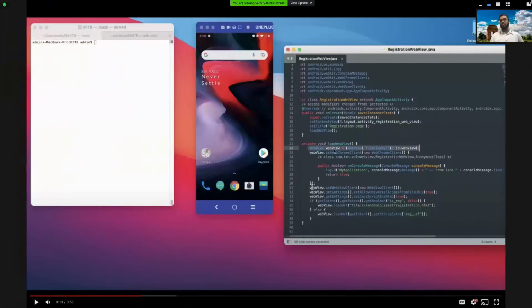the WebView object out of the UI element, and it loads that URL found through the reg URL extras in the intent directly without any validation. So as I mentioned, what we could do as an attacker is craft an intent in such a way that we could change the legitimate URL with some malicious URL. And the moment this intent is triggered, it would load that malicious URL into our app.